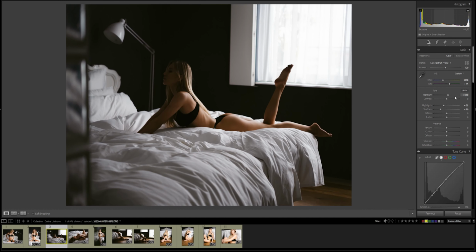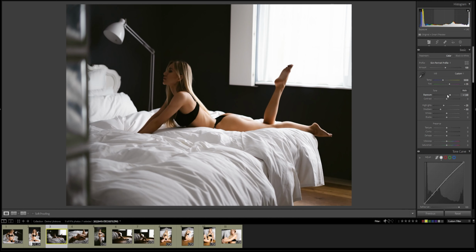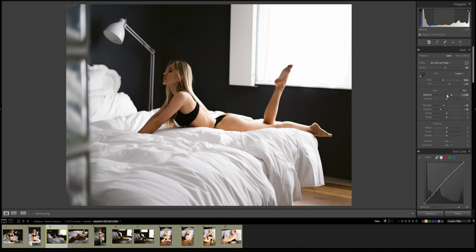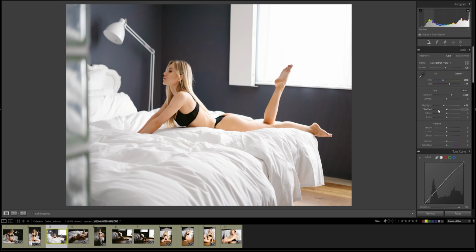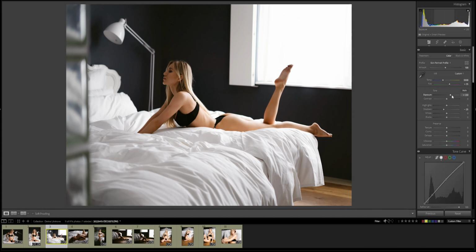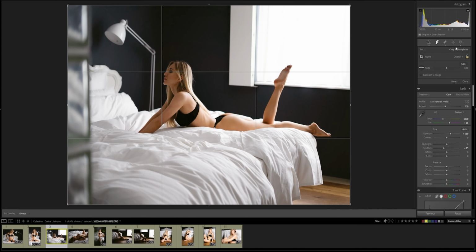Next one is a little bit too dark. Let's see, probably 2 stops, maybe 1.5. I'm gonna decrease the shadows to -25. And let's see, maybe the exposure to 1.5 is enough. That's perfect. And what I want to do here is I want to crop it 16:9.